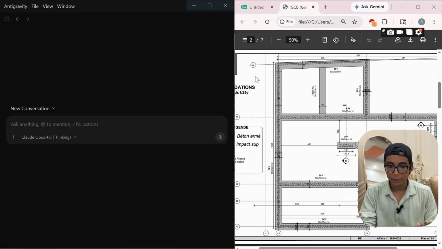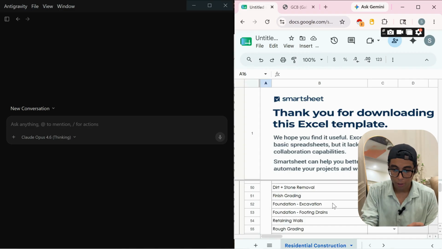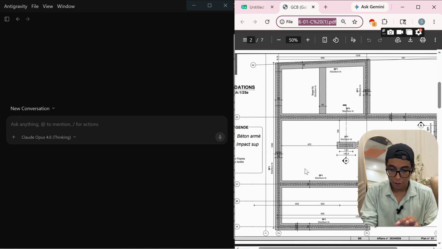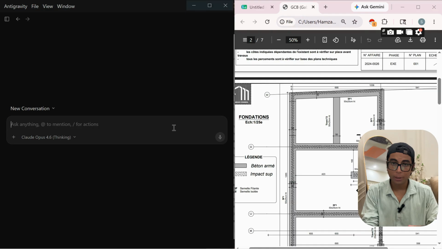The other thing we need is our 2D PDF drawing. The third thing we need is our custom estimate template, so Claude actually knows where to perform the quantity takeoff, right? For the sake of this video, I'm just going to use the foundation plan, page number 2, of our drawing plan, and we are going to use a specific prompt. I have already made the prompt.